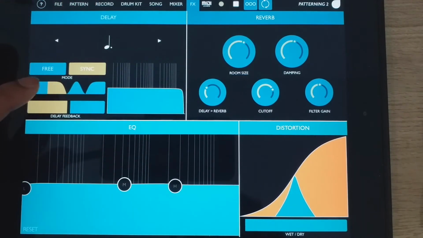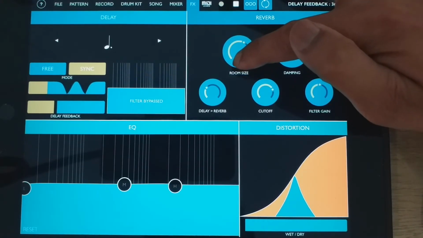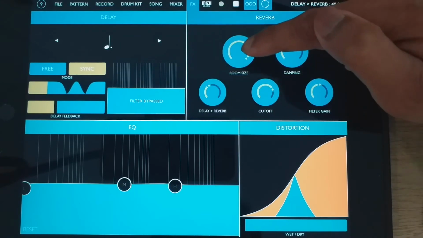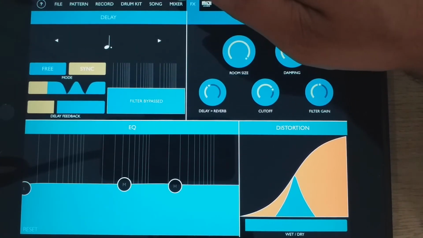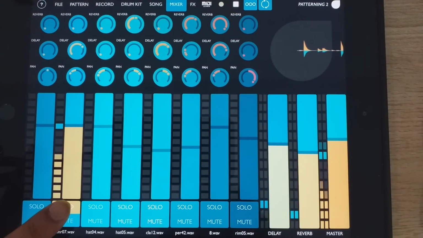And this is like an EQ. And our reverb, we can make a bigger reverb by just, so now it's echoing more like it's in a hall. We'll go back to our mixer and we'll unsolo the snare.